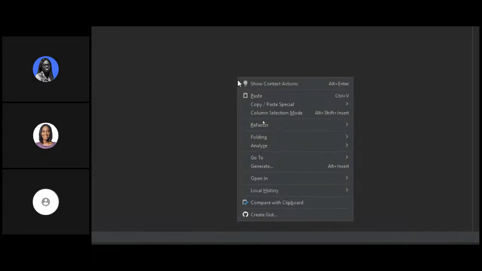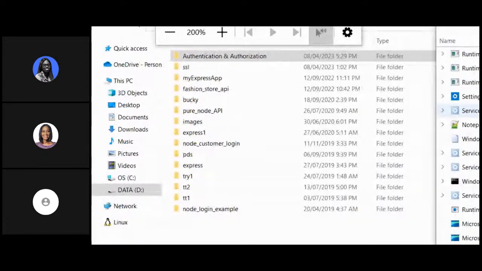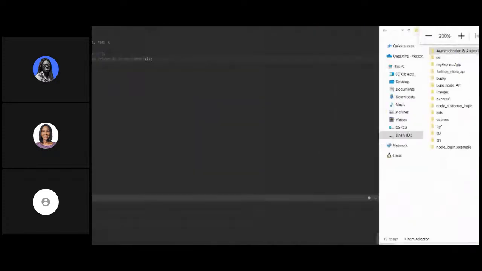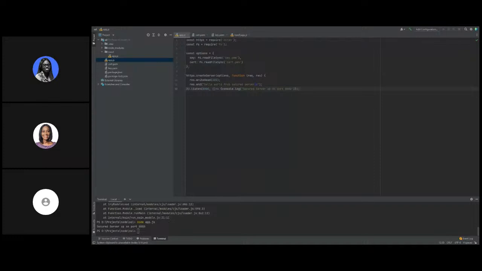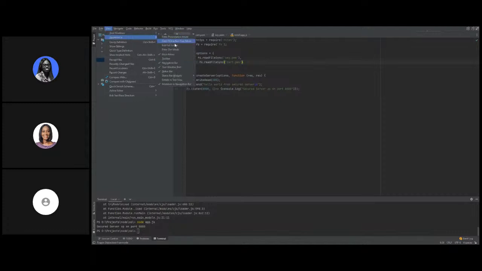Can you still see my VS Code? No, I can't see it. It's blank. Okay, can you see it now? Yes, we can. Can you see appearance from there? How do you exit the presentation mode? It's so tiny. I can't even see. Amaka, can you see it at all? Yeah, I can see the appearance. You can increase it from there.